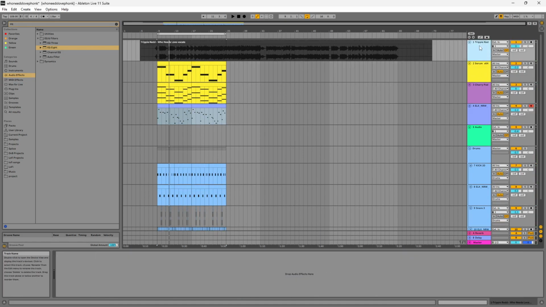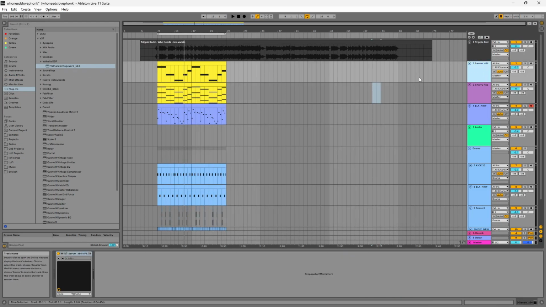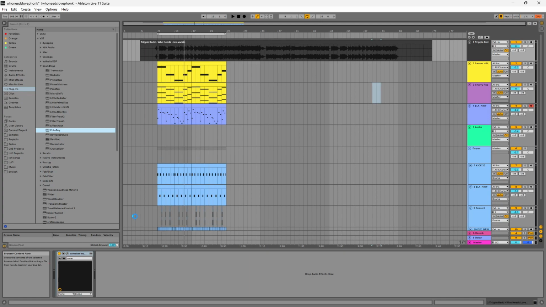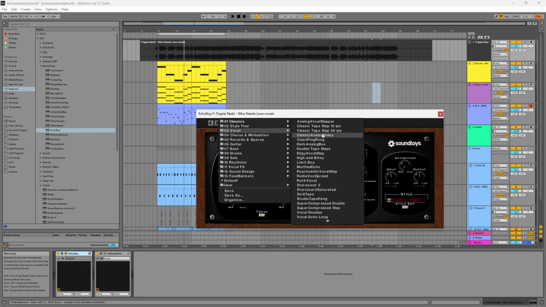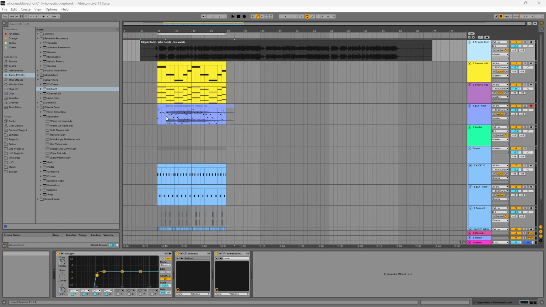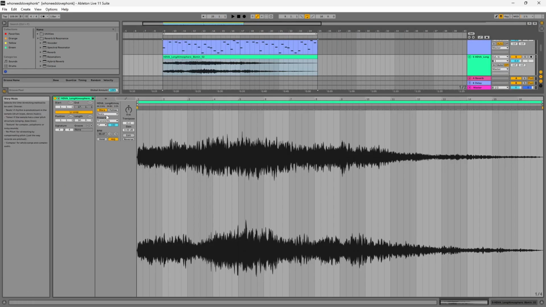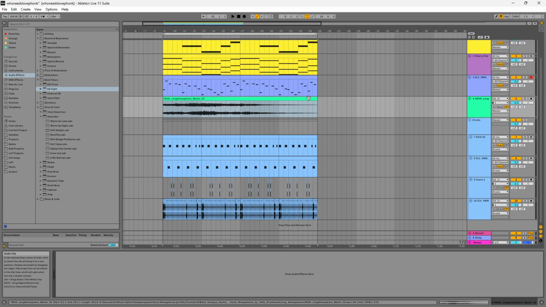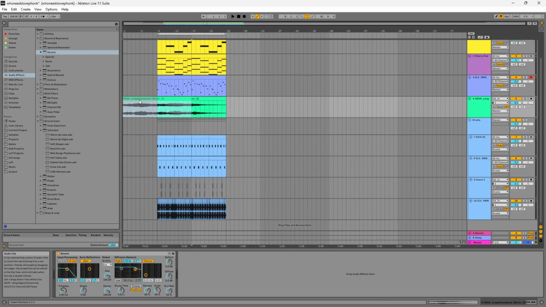Now I'm going to add some effects to the vocal. Okay, so I'm going to add Valhalla Vintage Verb. And then I'm also going to add EchoBoy by Soundtoys. And there's a nice preset called Ambient Echoes. Okay, lastly, I've just got a sample I got from Splice again. So I'm just going to copy this in. There we go. Okay, and that's the basic track right there.